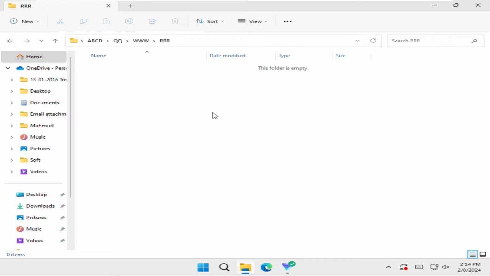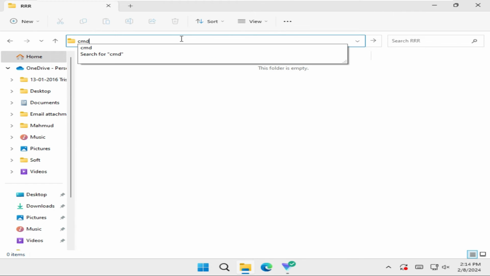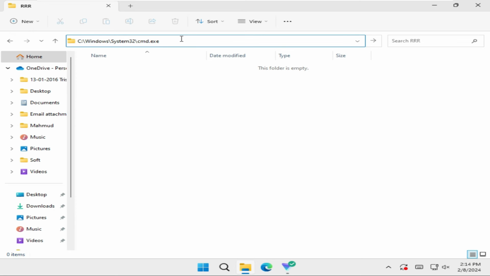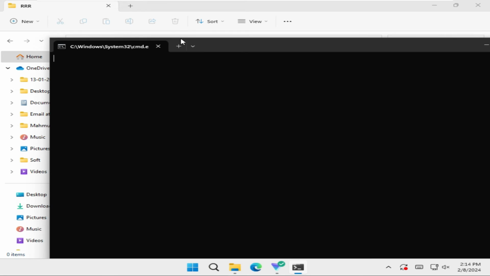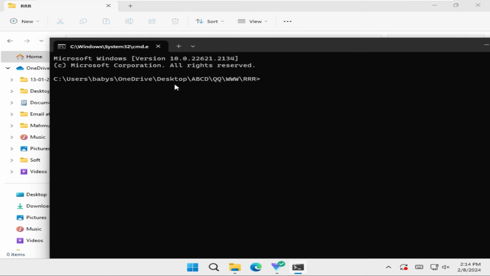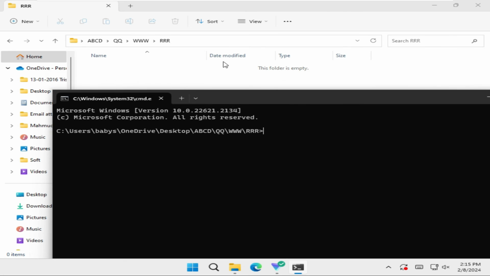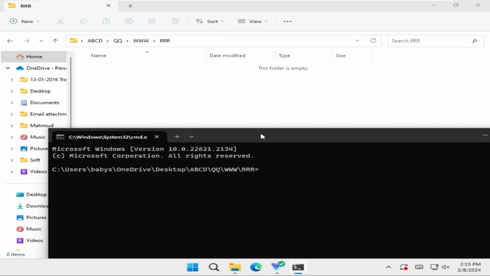Very simple way, just click on the address bar and select that folder path and just type cmd and now hit enter. Look, command prompt has been opened in the same folder path and it's my current folder location. Look, abcd qq www rrr.